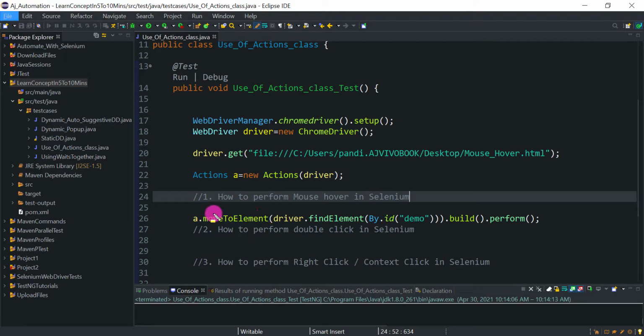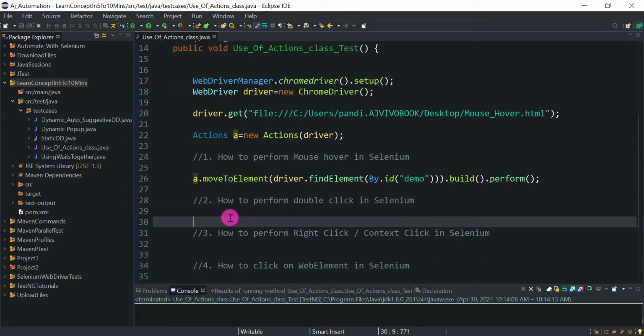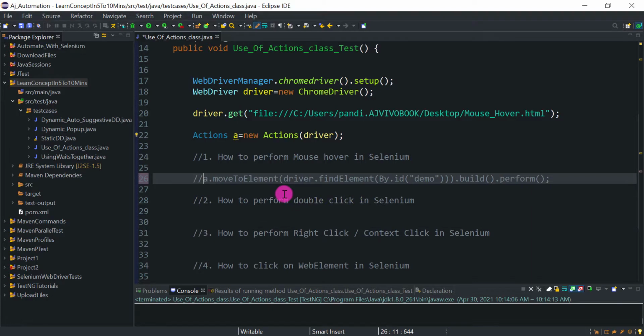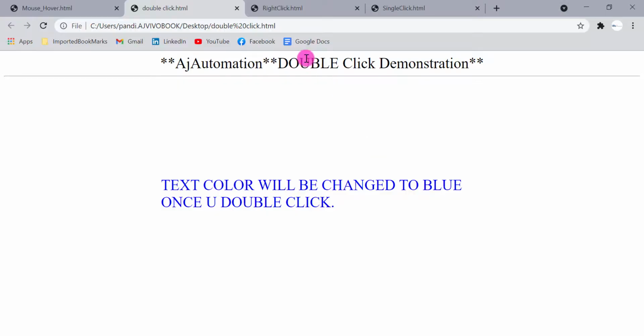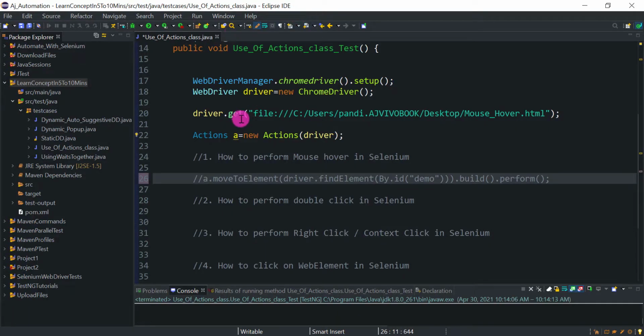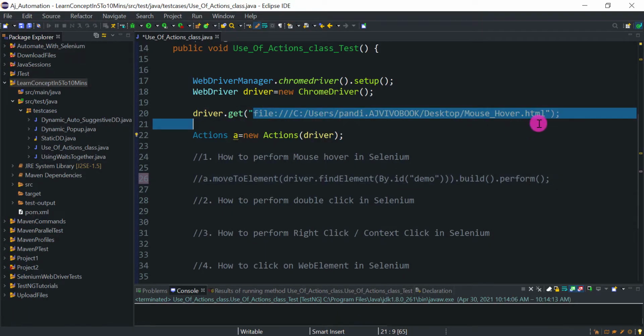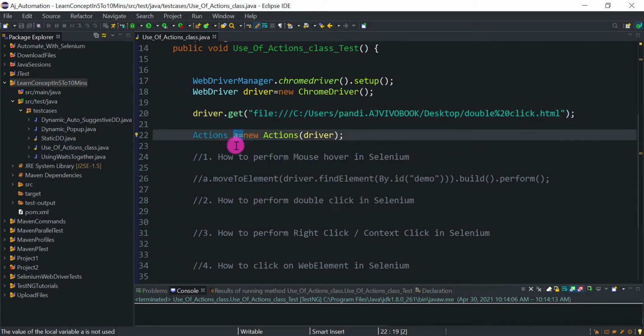So you need to use the moveToElement method and just pass on which web element you need to do the mouse over. Okay, so now let's see how to perform double click. First we need to go to that double click sample web page, right? So let me copy this. So first we will go to this website.